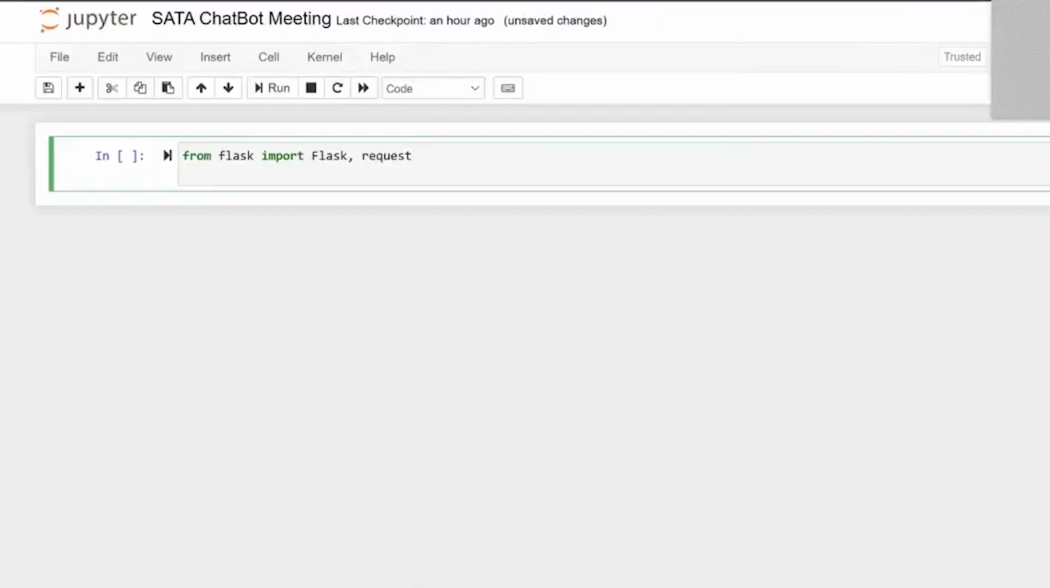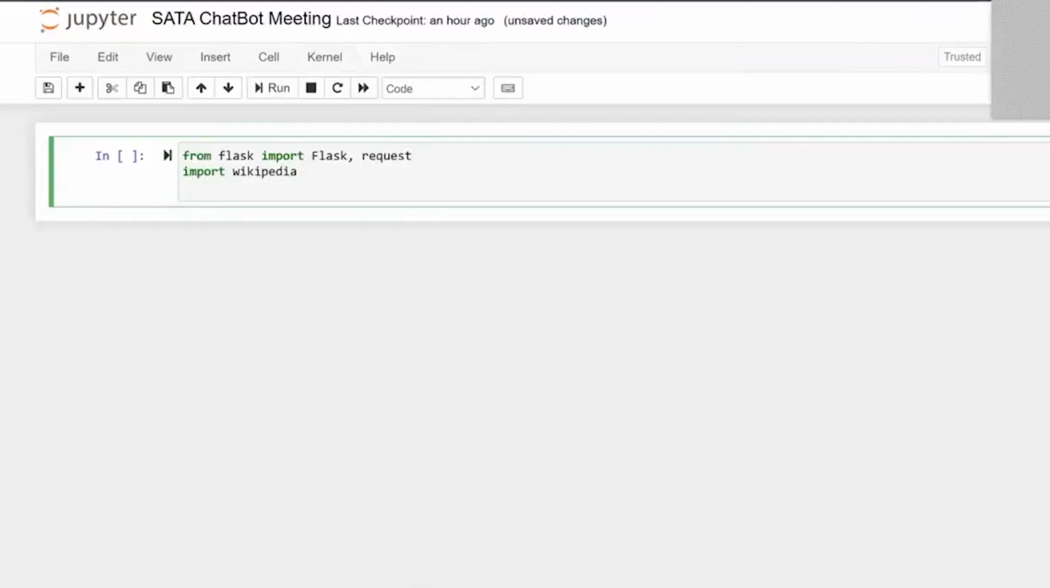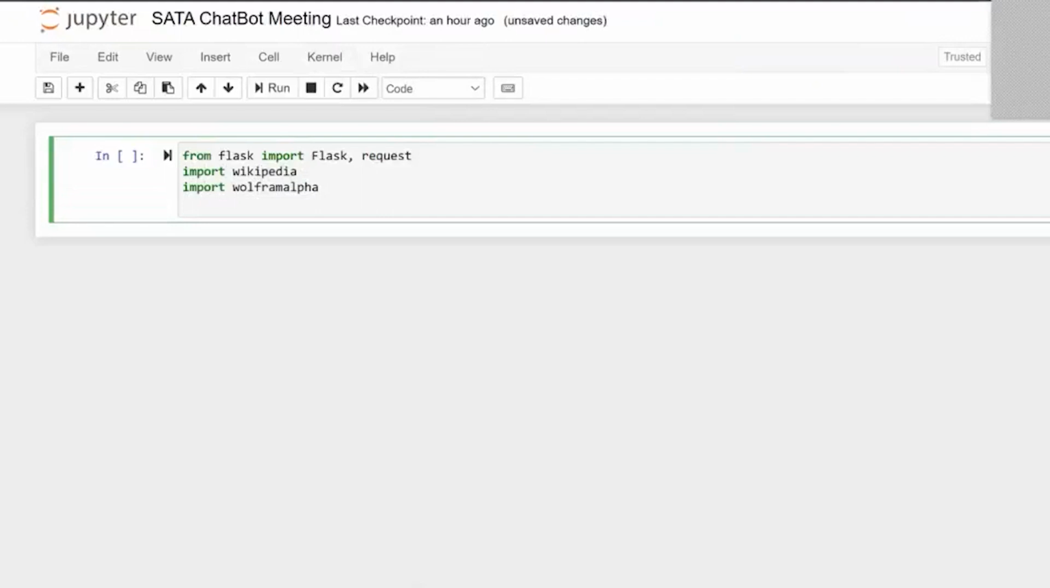Now next we have to import the Wikipedia API by doing import wikipedia. And to import the Wolfram Alpha API, we do import wolframalpha. All right, so that's how you import those two APIs, and then the last one is Twilio's API.